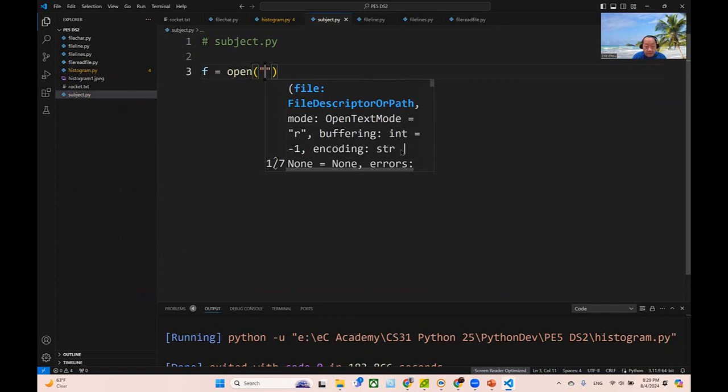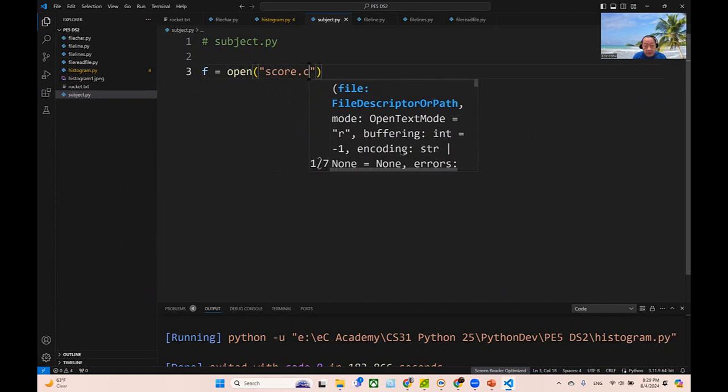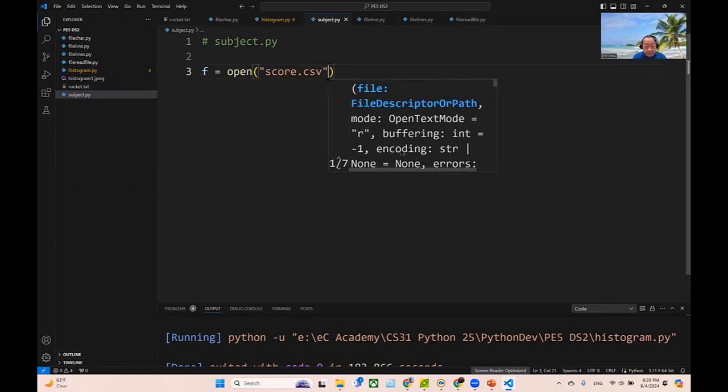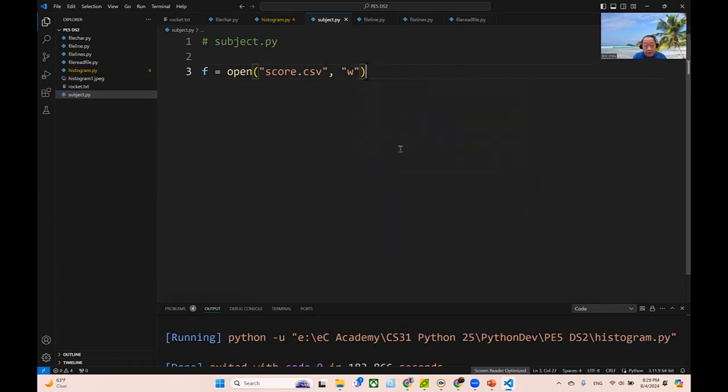This time I'm going to open the score.csv file, comma separated value file. I'm going to open it for writing. Okay, same thing here, I'm going to close it right away. Now, I want to write something to the file, so I'm preparing the header line. The header line will be equal to a string that comes with subject and score, separated by a comma.